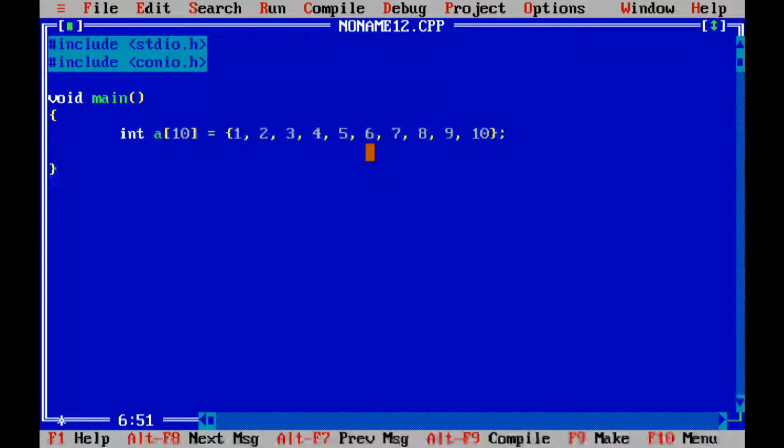Okay. One question: suppose we want to calculate how much memory will be allocated to store this particular array. You will have to calculate how much memory is required to store one element. This is an integer type, so it will take 2 bytes of memory. Total 10 elements are there, so 10 into 2, 20 bytes of memory will be reserved in the computer memory, and all these elements will be stored in contiguous memory locations. Clear?